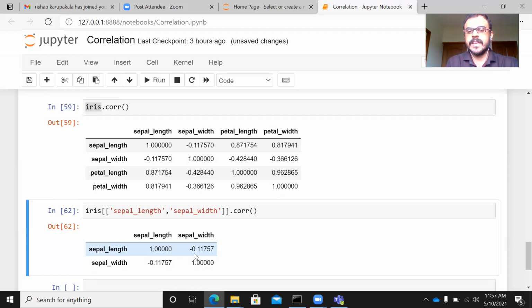The correlation value that I am getting here is minus. I have to be very careful with this minus. It means that there's a negative relationship between sepal length and sepal width. That's what we can infer from this. Also, the magnitude of the relationship, 0.11, is very, very low, right? So there is a weak negative relationship between these 2 variables.